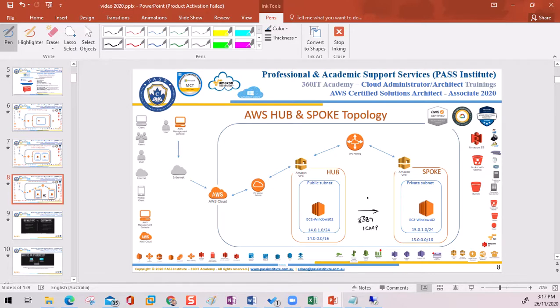Number one. Number two, the second thing we need to do is add a route in the routing table. So the route in the routing table will be that from this VPC the traffic will flow, in order to reach this subnet, which is 15.0.0.16. That traffic will flow from this VPC to here, and from here to here.